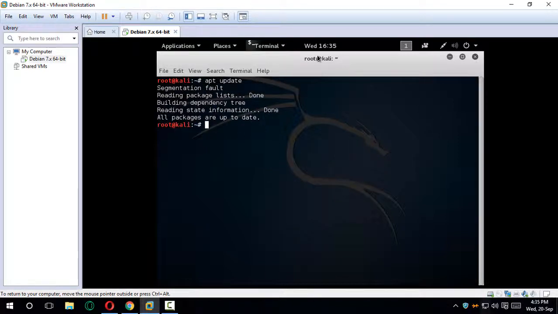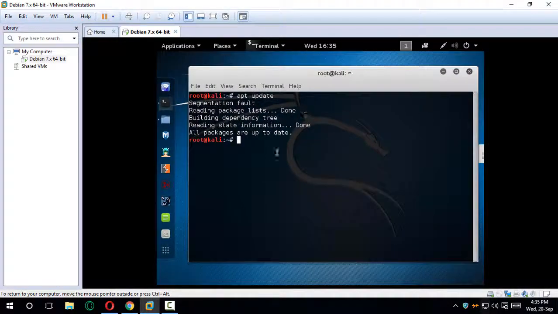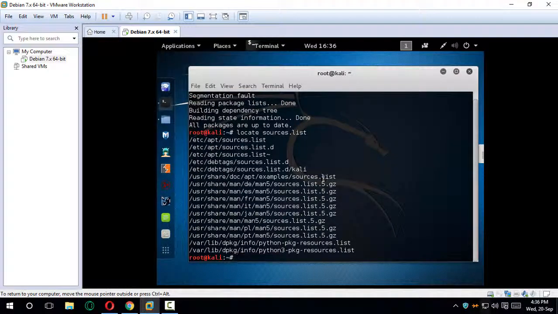So all the website update links are stored inside a file called sources.list. So we need to locate that file. I'll use the locate function inside terminal and I'll try to find the file sources.list. So these are all the sources.list files. What we need to do is open this /etc/apt/sources.list file. I'll copy this and I'll cat it.